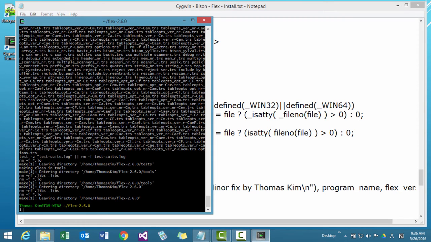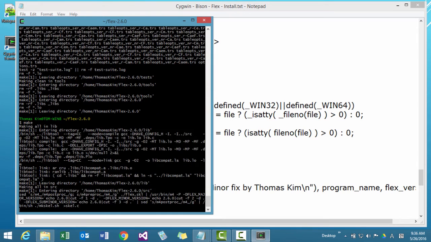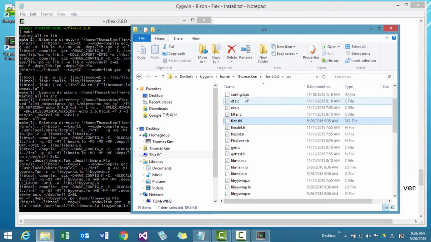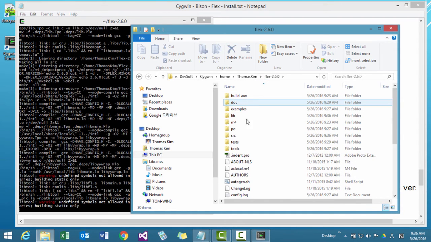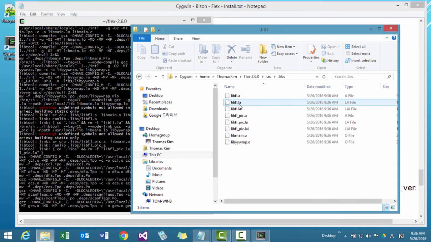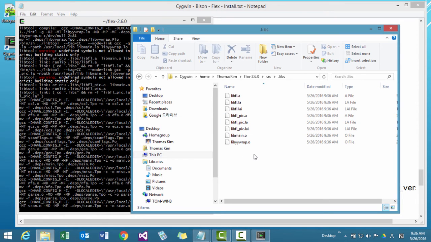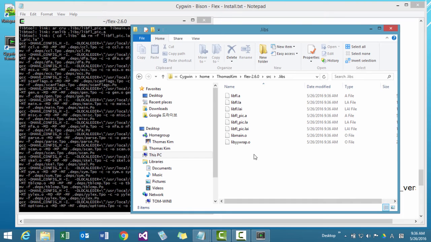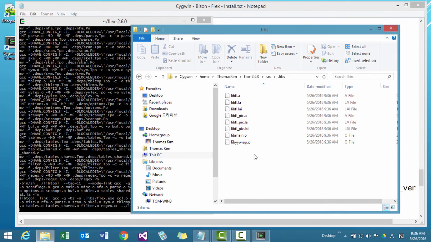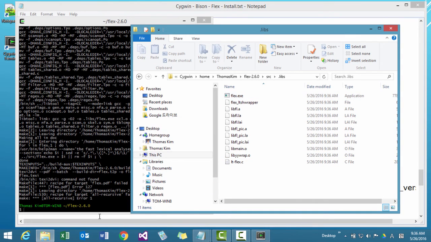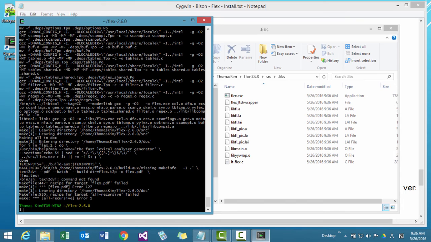Here again, we have to clean. We cleaned it, so we can make. If the make is successful, if it builds successfully, we can see here flex.exe will be created. Okay, flex.exe is created. If you have an error message like this, that the PDF was not created, you can just ignore it. This is for documentation. The software Flex is created properly, and we will make one more change.